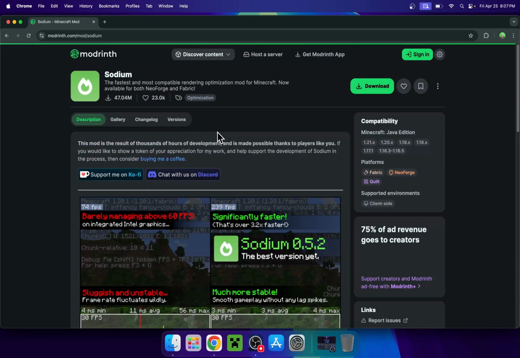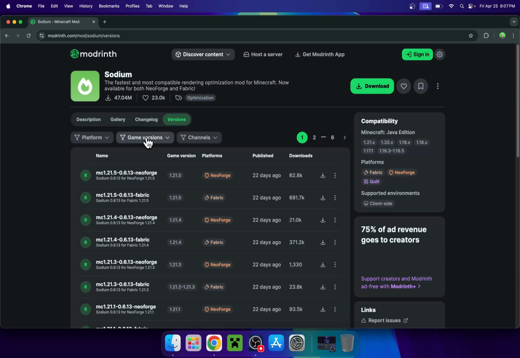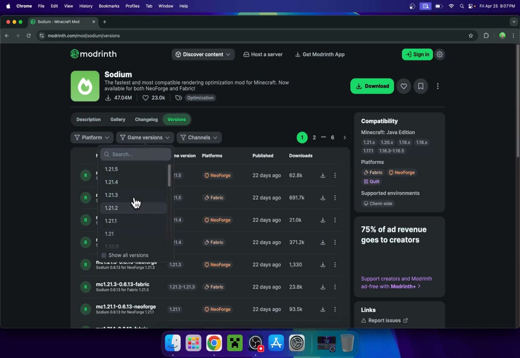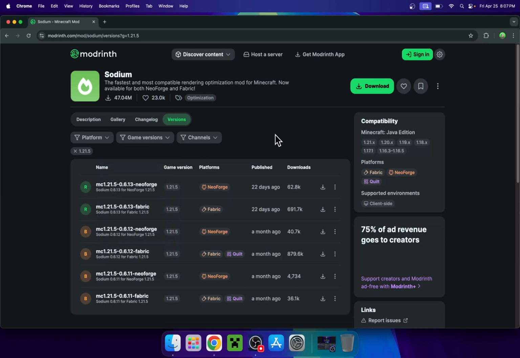Click the name, and this will bring you to this page here, and now you want to go to versions. Here you want to go to game versions, and select what game version you want to play. You can select 1.21.5 for example, being the latest Minecraft version, or if you have another version you can do the same thing. Here we'll be using Fabric for today's tutorial, so it is right here, Fabric for 1.21.5, and it is a release. So just click the green download button for that one.